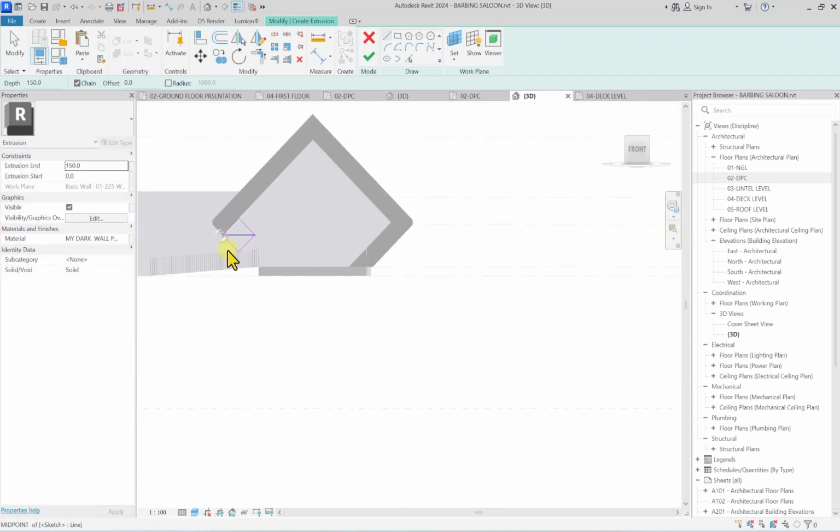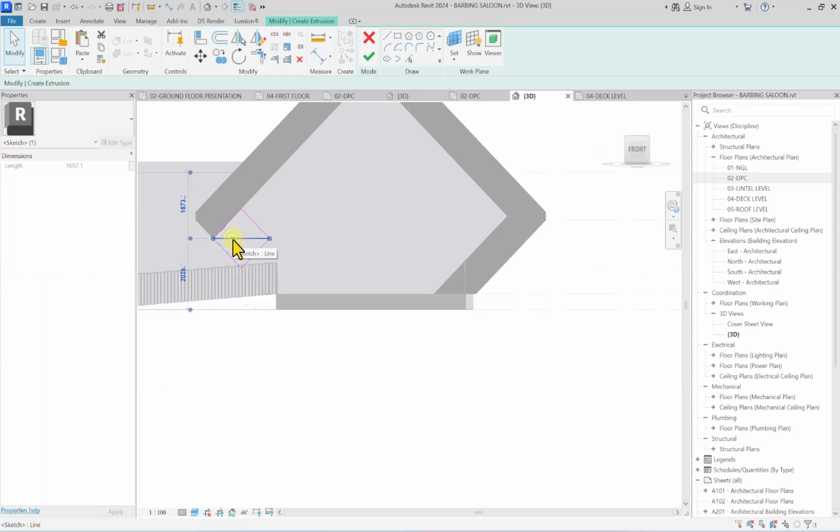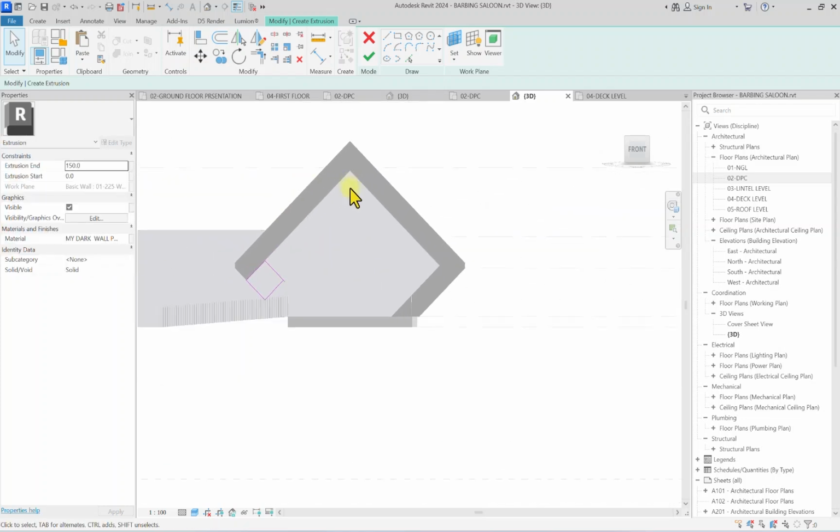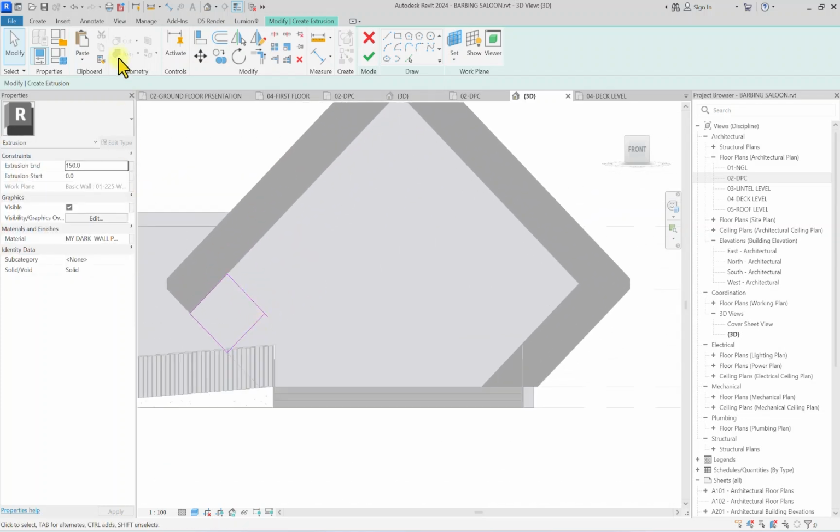Then complete the line here. So I'm just going to select this here and delete this. After doing this, I'm just going to click on trim and trim this here. Then I'm going to set this extrusion at, let me just set it at 75.